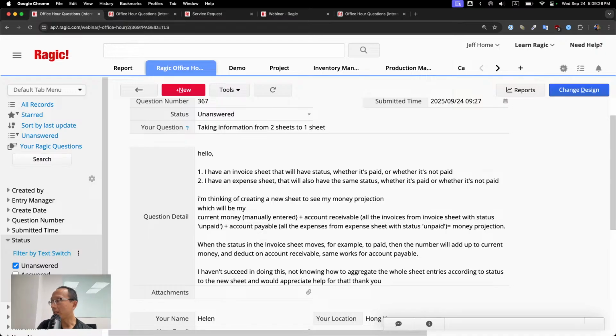When the status in invoice sheet moves, for example, to paid, the number will add up to current money and deduct account receivable. Same work for account payable. That makes sense. I haven't succeeded in doing this, not knowing how to aggregate the whole sheet entries according to status to the new sheet, and will appreciate help for that. Thank you.